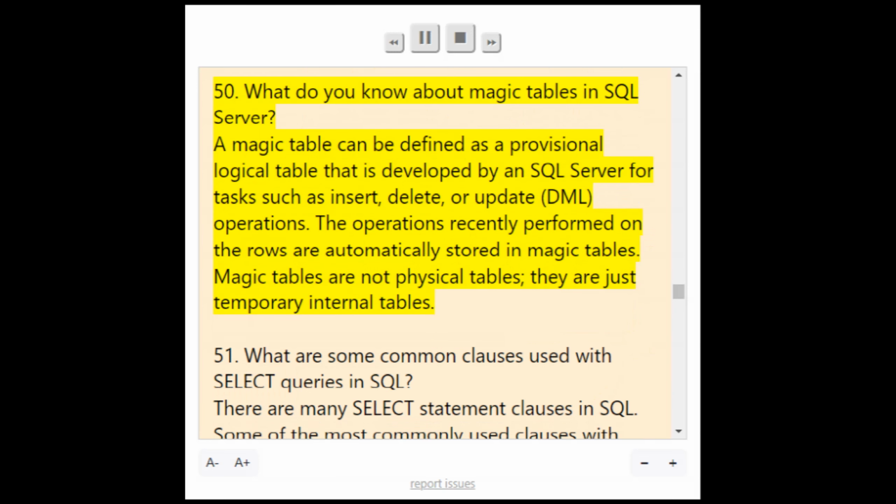50. What do you know about magic tables in SQL Server? A magic table can be defined as a provisional logical table that is developed by an SQL Server for tasks such as insert, delete, or update, DML, operations. The operations recently performed on the rows are automatically stored in magic tables. Magic tables are not physical tables, they are just temporary internal tables.